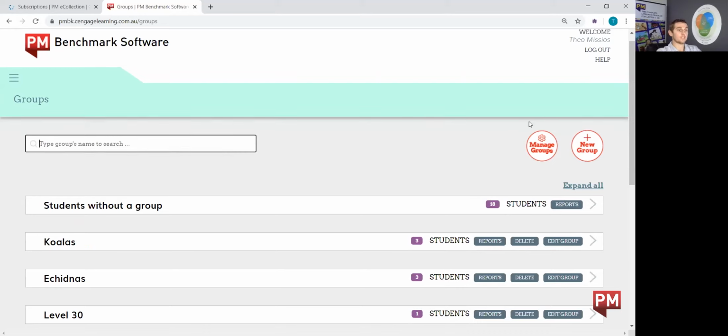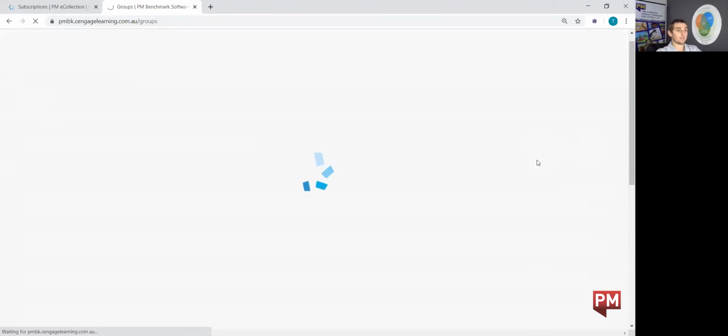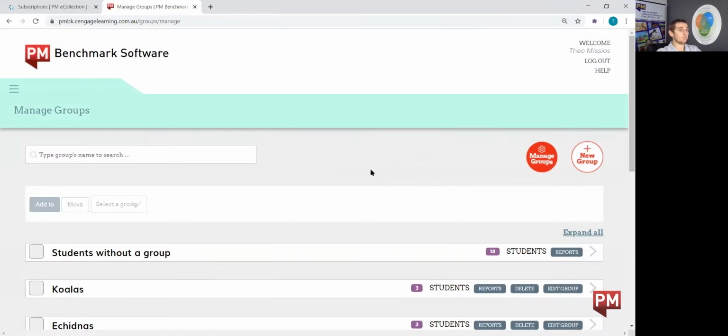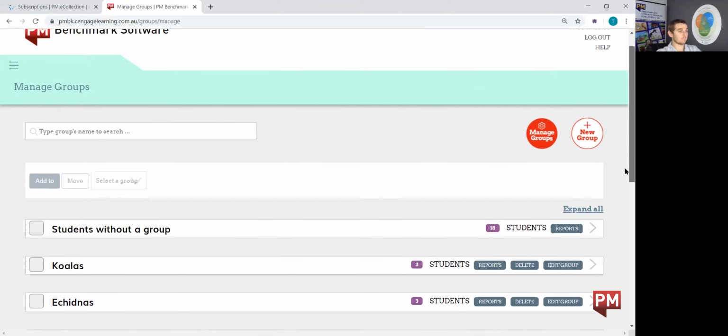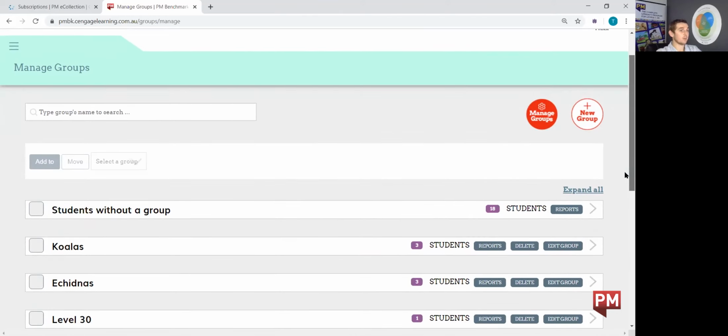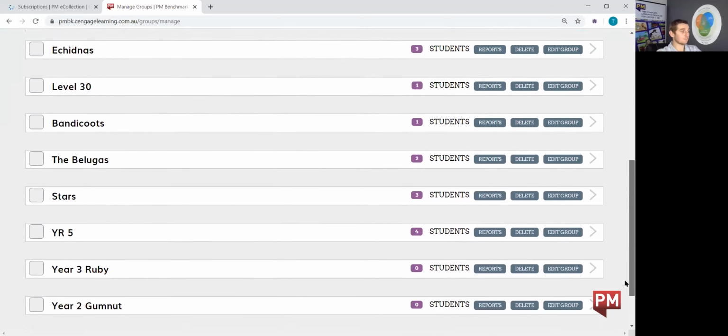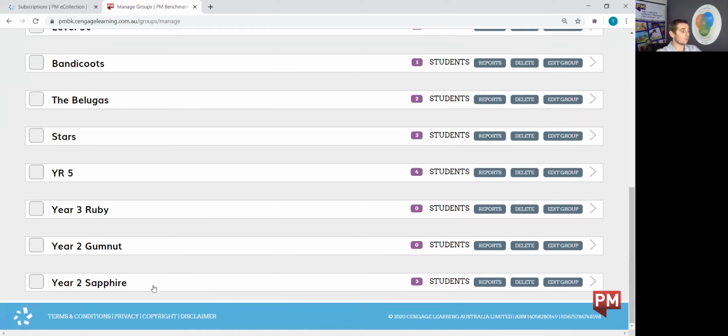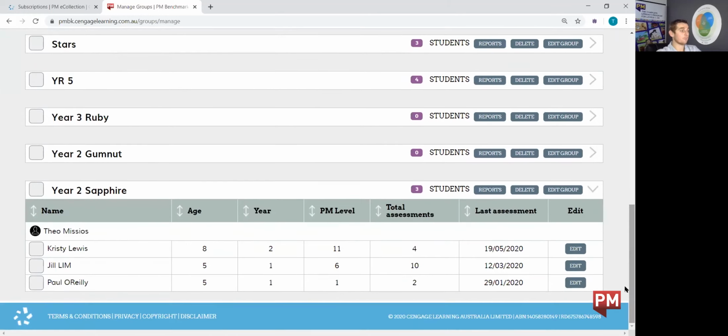On the right-hand side of the screen is the Manage Groups button. In this section here, we are able to move or add students to additional groups where we see fit. What we're going to do in this scenario is move one student from the Year 2 Sapphire group. We scroll down to the group that we want to move the student from. We do that by expanding the group, and we can click the tick box next to the student's name.